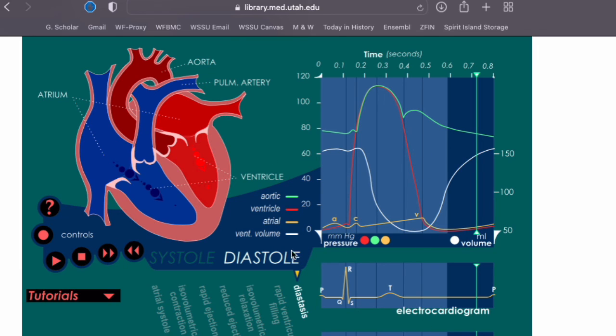And that's something I really want you to focus on, understanding how an ECG corresponds to the actual cardiac cycle, how the heart sounds correspond, and how changes in pressure correspond as well.